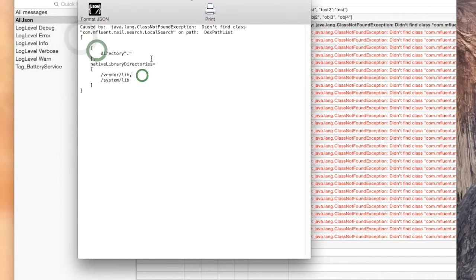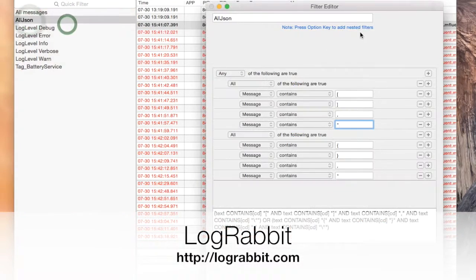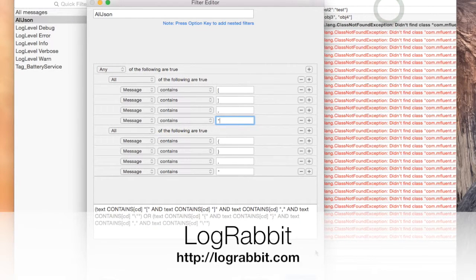Here's another message that got caught in our filter because it contains all the characters we're looking for. So this is pseudo JSON, but not true JSON, but it might be what you're looking for as well. So that's how to filter for all JSON within all your log messages while the log's running.